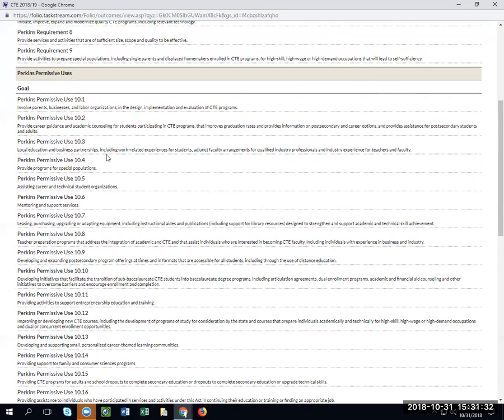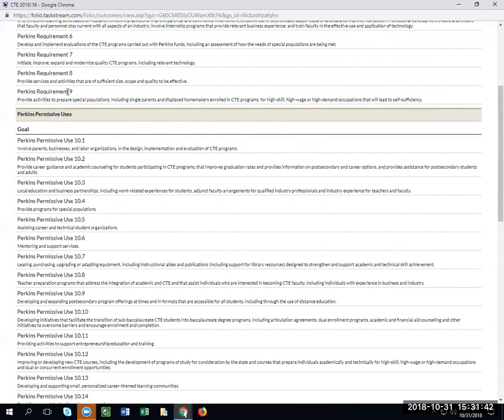Permissive uses. This is the only way you can use Perkins funds, right? So sometimes it's 1, sometimes it may be more. You're going to notice the numbers here. These relate directly, even in the requirements, to Perkins coding. So this is how it's always been set up.